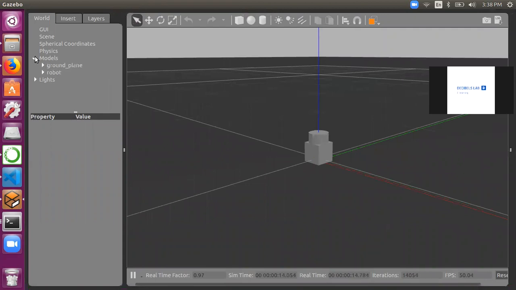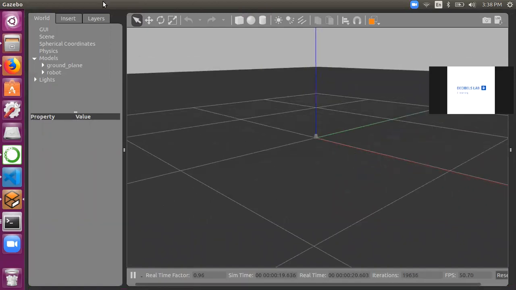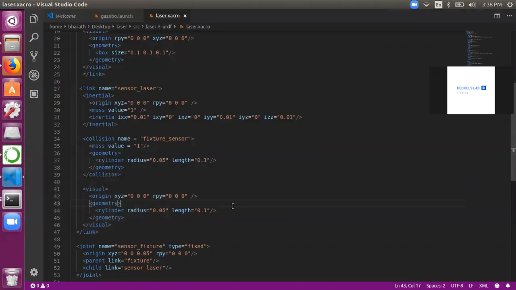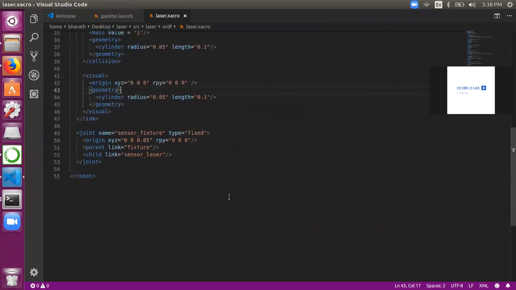So this is how we could represent the laser scanner in Gazebo. Now we have represented the laser scanner and we could view it, but in order to represent the laser scanner data, I mean to simulate the laser scanner's rays and all, we need to write certain code. So let's type in the code here. Type in here gazebo reference. In Gazebo we have this particular reference which is known as sensor_laser.